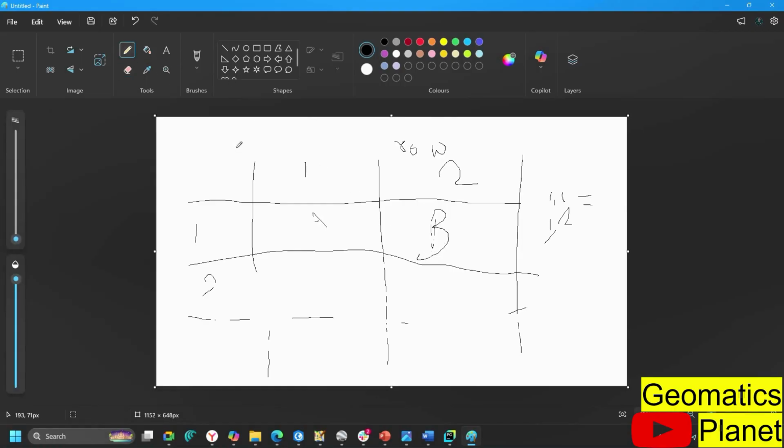Now, what it means is that if you put something in A here, it means that A is in row 1, column 1, position 1. But B now is in row 1, column 2, position 2. Did you understand what I'm saying? Yes. So now B is in row 1, column 2, position 2.